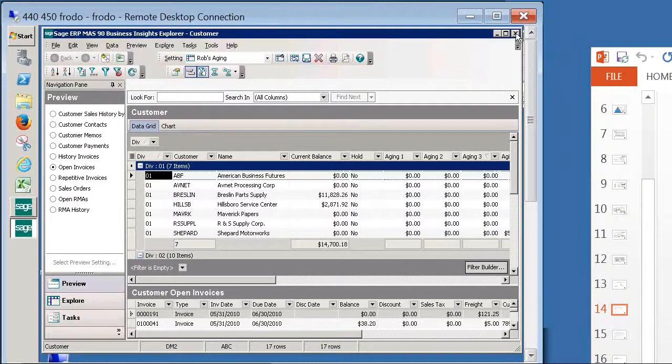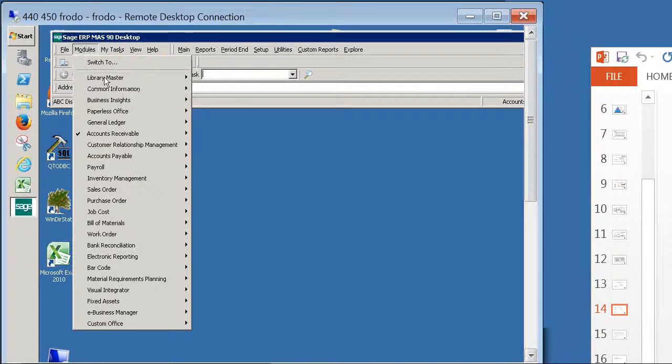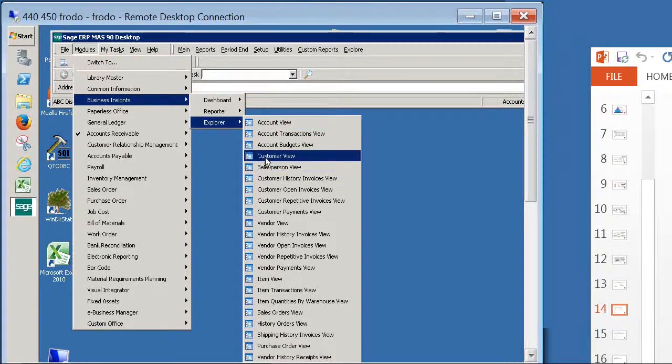And now I'm going to close out of this. So I'm going to come back into Business Insights, Explore, and I'm going to go into the customer view.